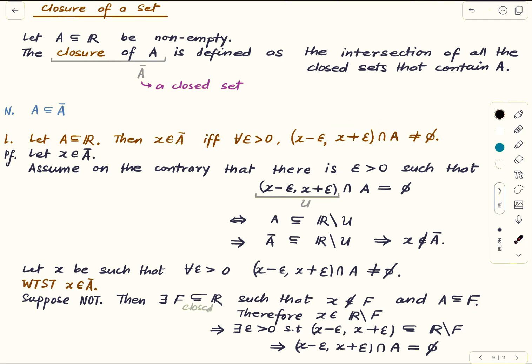And before we proceed, let me note here that a set is closed if and only if, maybe I'll note it here, A is closed if and only if it's its own closure. And take this as an exercise.